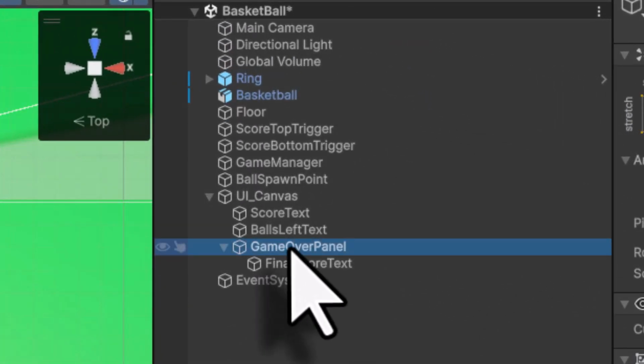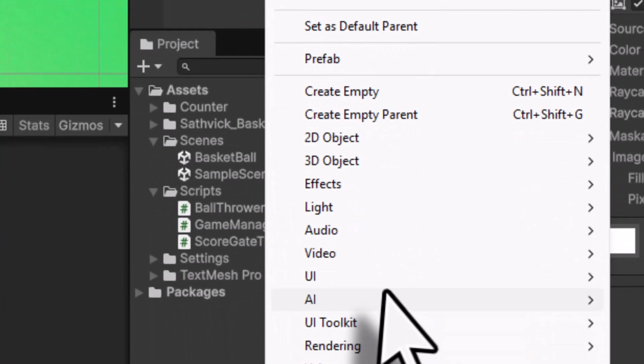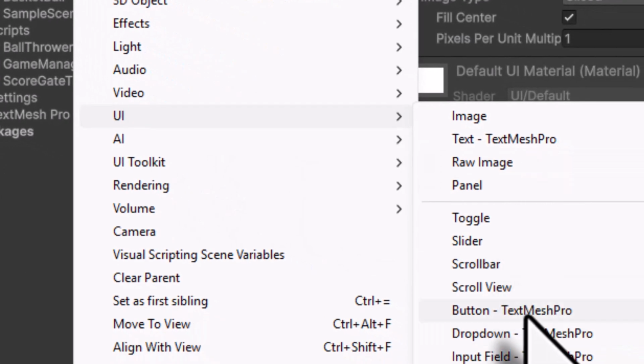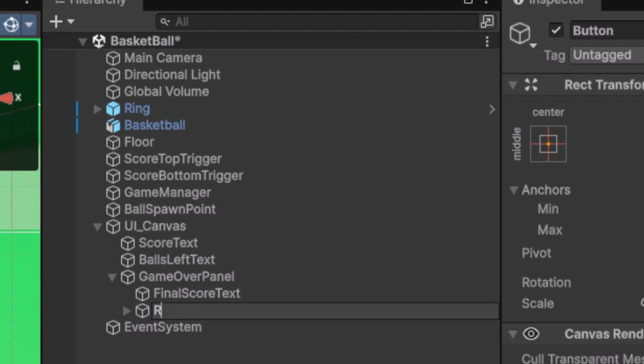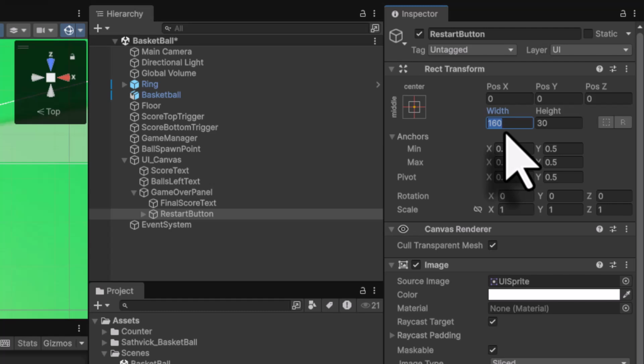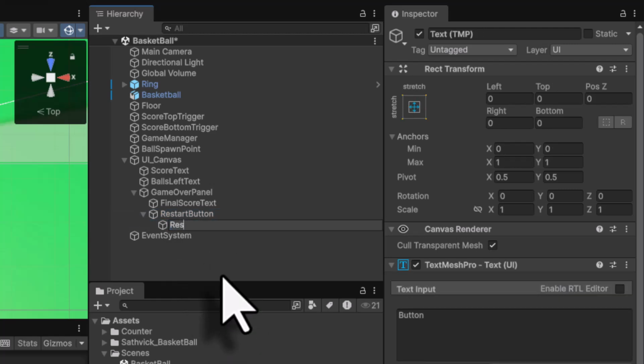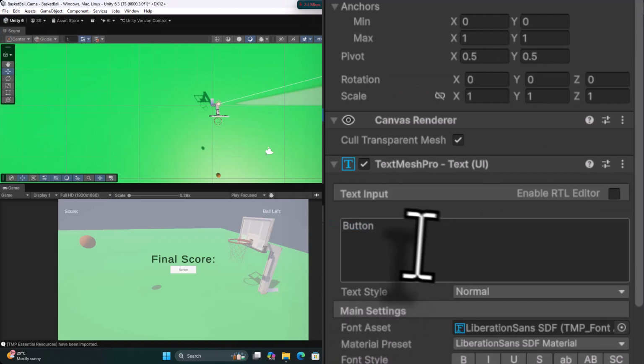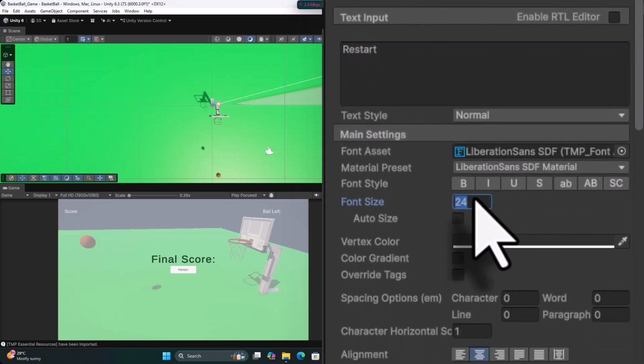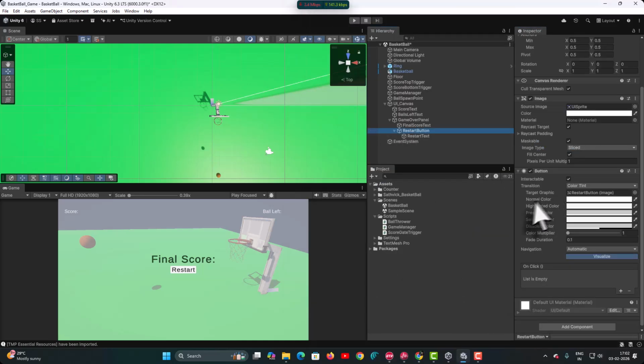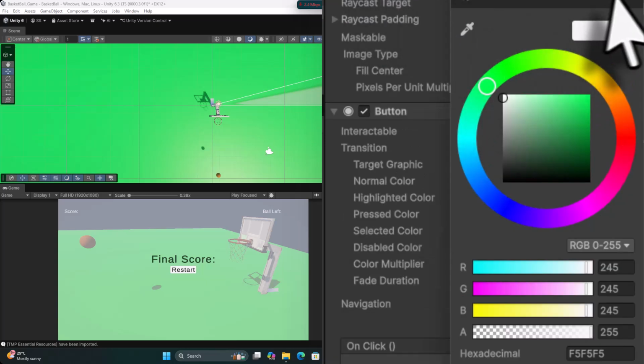I am also coming into my game over panel, right click UI, and I am now going to add a button text mesh pro. I will call this button restart button. I will come into the width, I will change the width to 200, height I will change it to 60. I will open this, select the text, press F2, I will call this restart text, come into the text input, and I will change this to restart, and I will set the font size to 48 and make it bold. I will come back to restart button, and in highlight color I will select a green color.